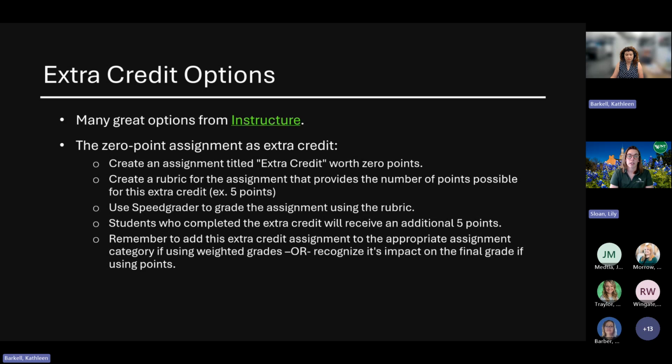extra credit criteria. Since the assignment was initially set up as 0 points possible, this will add 5 excess points to their total in the selected weighted grading category. Students that do not complete the extra credit will not be negatively affected.